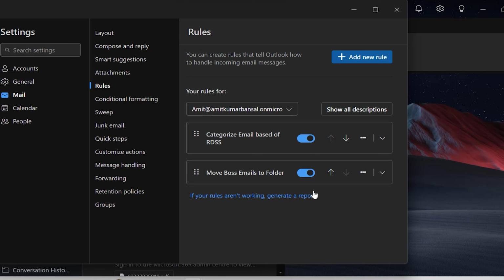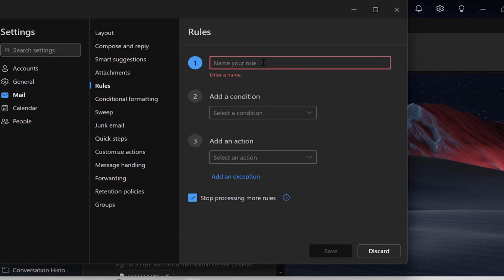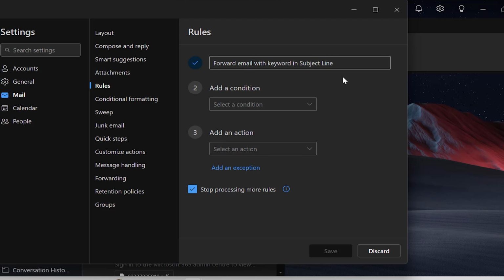Now first click on the add new rule. Now first name your rule. So I name it forward email with keyword in subject line. This is my name. Now the first option, add a condition.